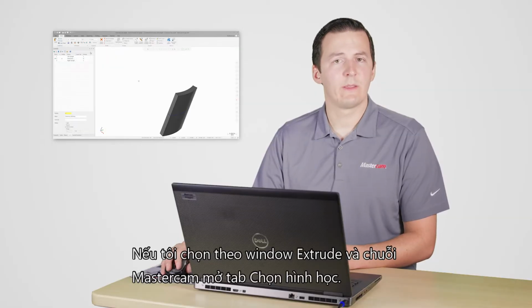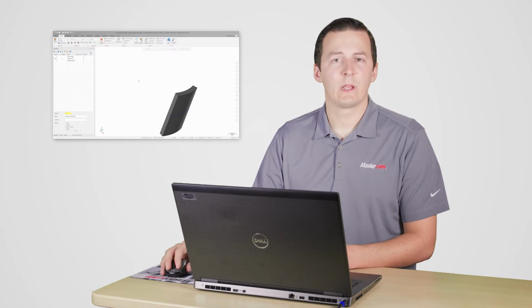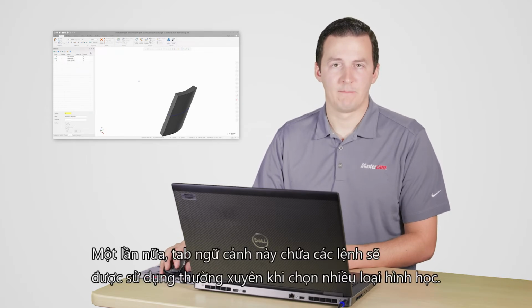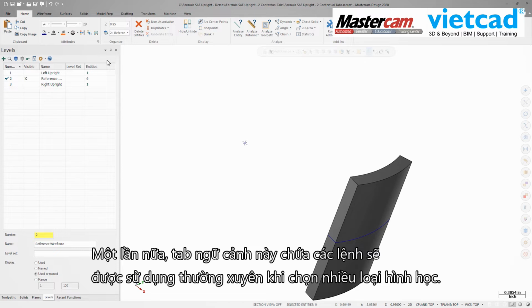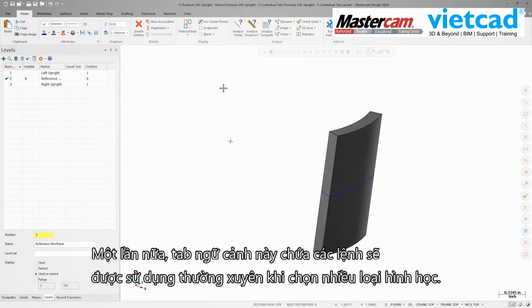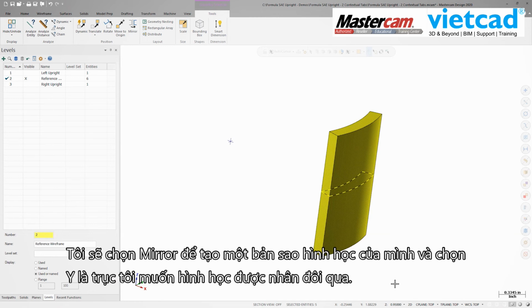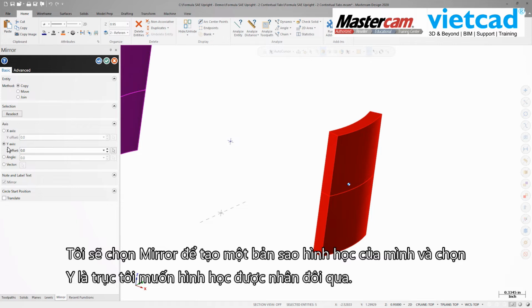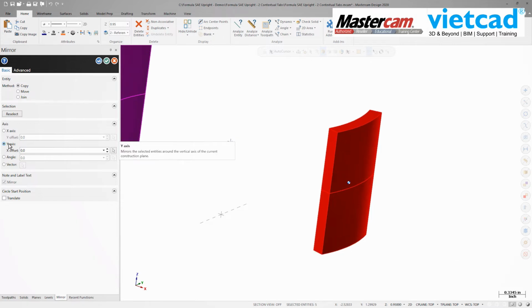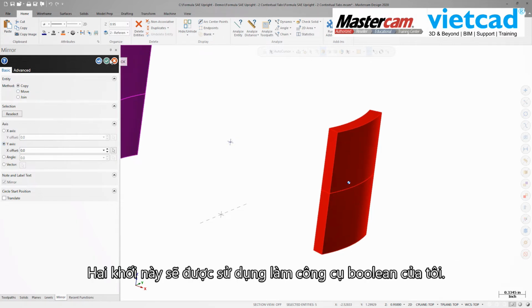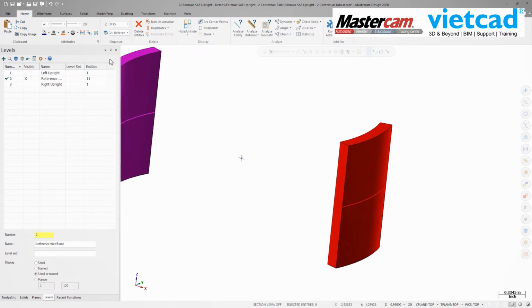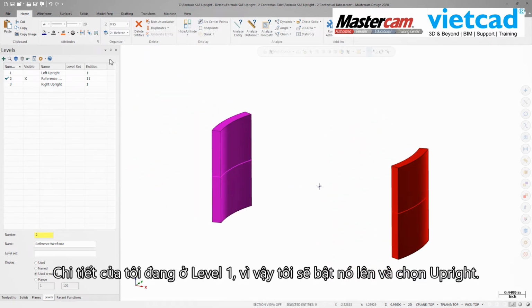If I window select the extrusion and chain, Mastercam opens the Geometry Selection tab. Again, this contextual tab contains commands that would be frequently used when selecting multiple geometry types. I'll select Mirror to make a copy of my geometry and choose Y as the axis I want the geometry to be mirrored about. These two blocks will be used as my Boolean tools.